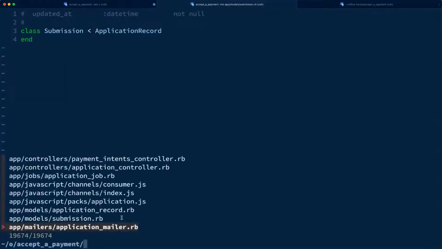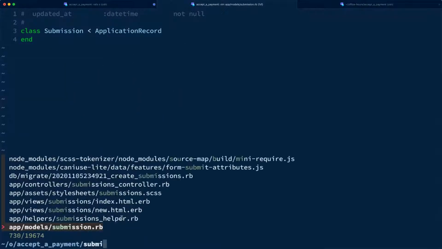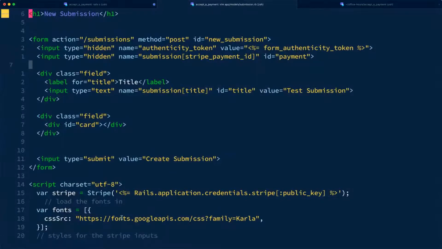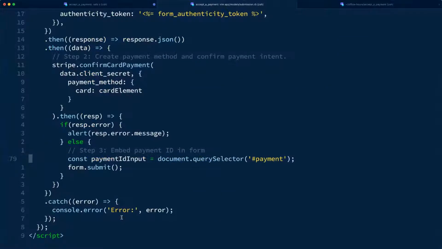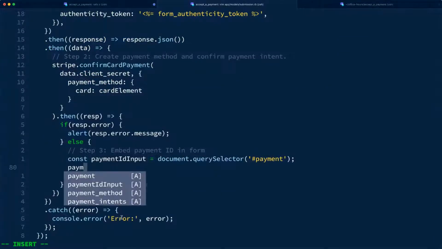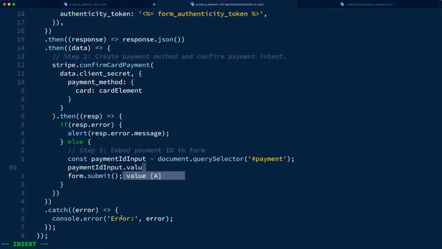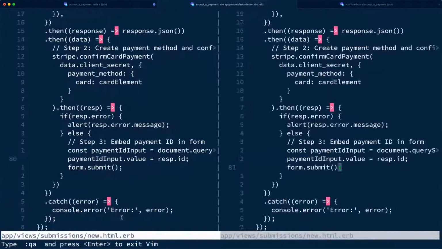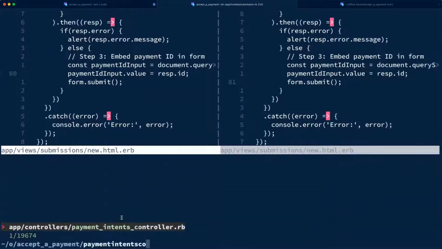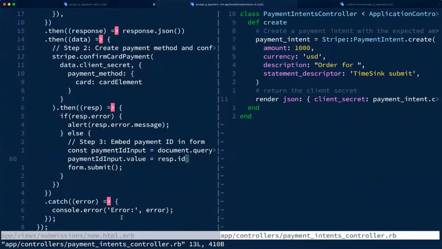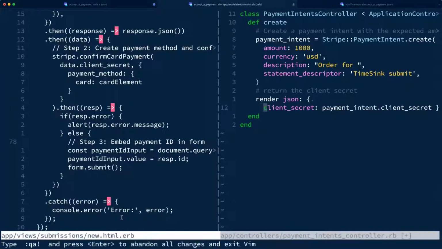So I just wanted to confirm that this is actually called Stripe Payment ID. Sometimes I forget. So we go back to submission form. Okay, so back over here, we've got our payment ID. We've got this set up. We grabbed reference to the payment ID input. Payment ID input.value is equal to, oh, I guess we don't actually have the payment resp.id. Let's go back to our payment intent controller and let's return the client secret and also the ID.